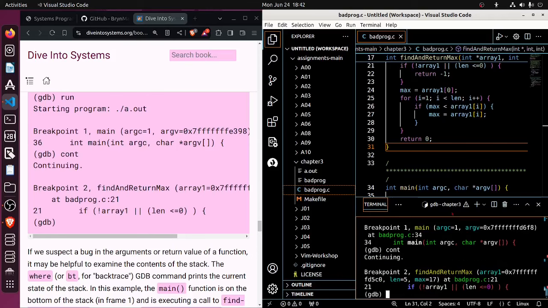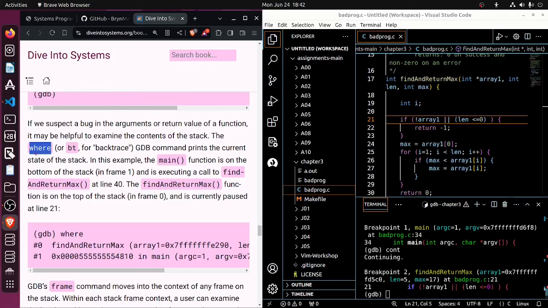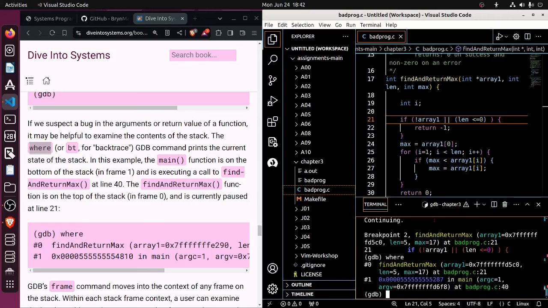And so breakpoint 2 at find and return max. This is at line 21, presumably because we let it run until it got called, and it just skips over this line and takes us to the first line where some actual manipulations occur. So we're broken at this moment. We'll go ahead and use the where command, and that will tell us, in a sense, where we currently are in the program, especially keeping in mind the execution stack.